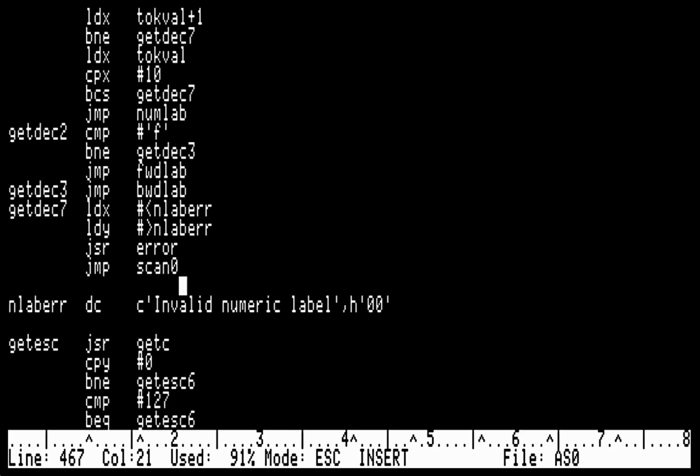And pretend like that invalid numeric label never happened. Okay, so that looks beautiful. I hope it's beautiful. I hope it works.